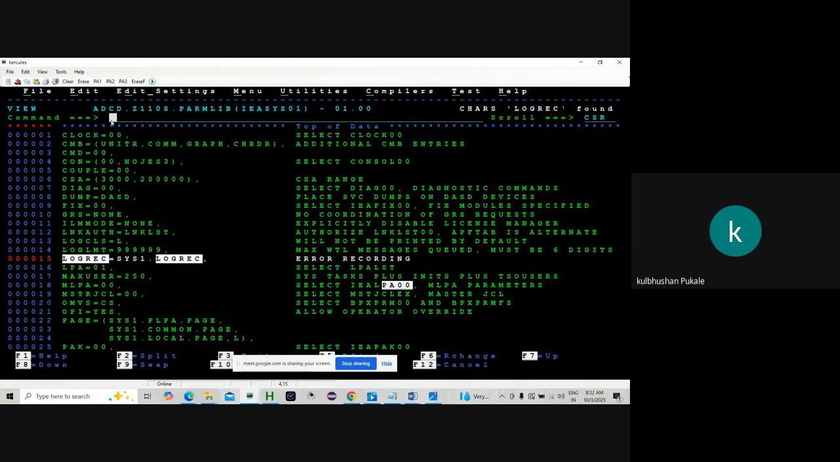Next is your page data set. Today I will tell you the importance of page data sets, how to add a page data set dynamically in the system and how to add it statically. We will do one practical. I will tell you that today or tomorrow.